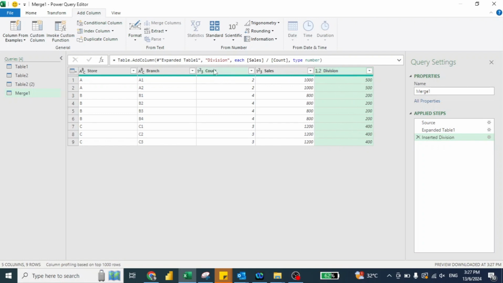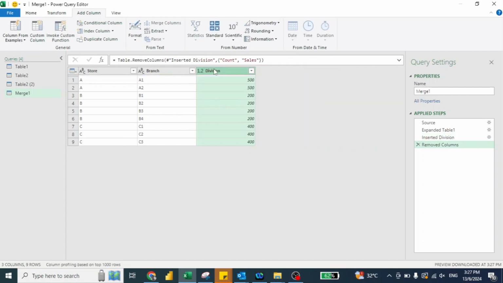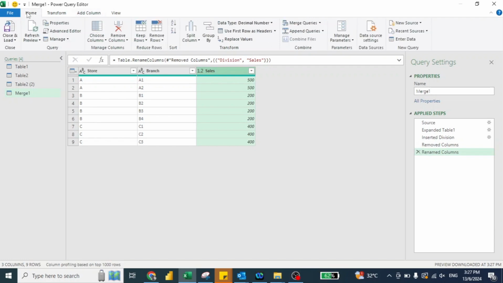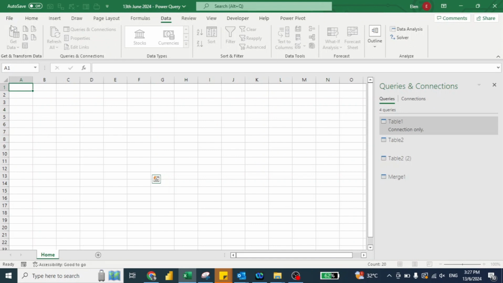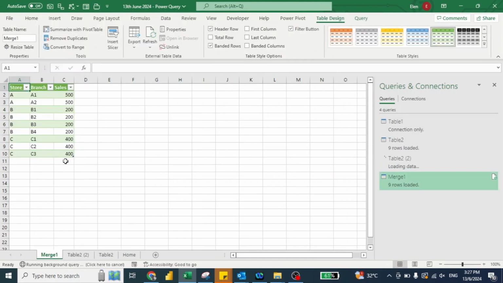So these two columns I can remove. Now here we have the store, we have the branch, and here we have the value or sales. I go to Home and press Close and Load. Once I press Close and Load, you will notice in our table, this is the merged table.